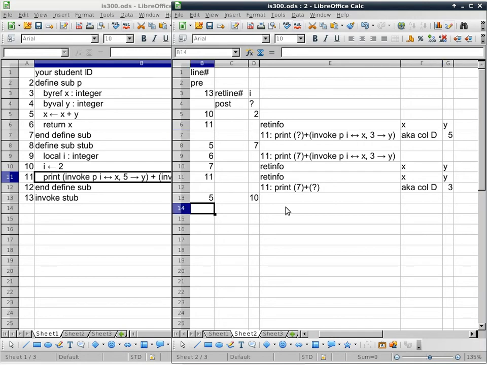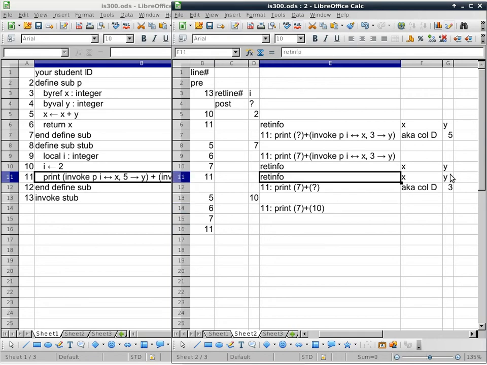After line 5, we get to line 6, which is just returning the current value of x. X is also known as column D. It has a value of 10 at this point. So when we return that value, we have to copy and paste the return info cell, change the question mark in this case to 10, and then we move on to line 7. Line 7 is the end of the subroutine, so once again we have to go back to line 11 because our return info cell tells us so. The second thing we have to do is once again to deallocate these 3 columns.